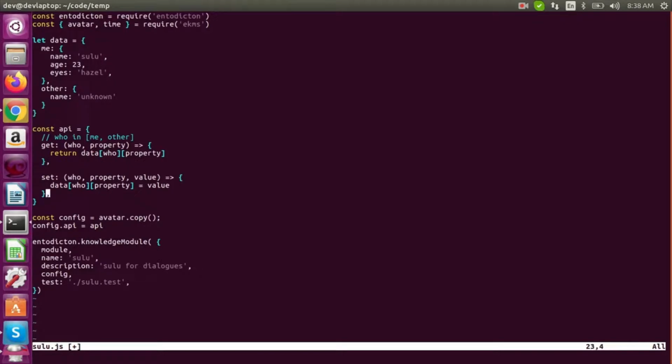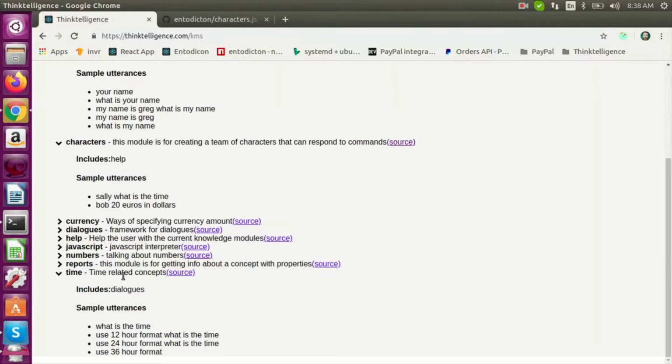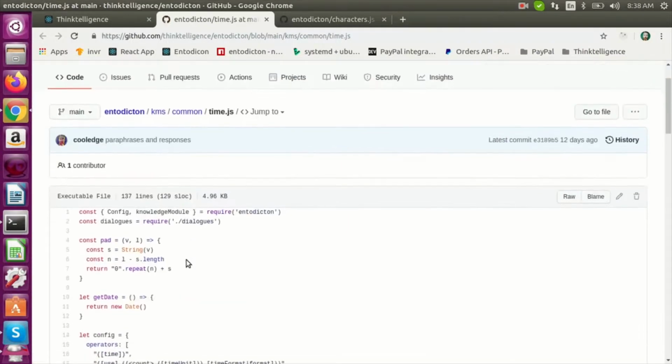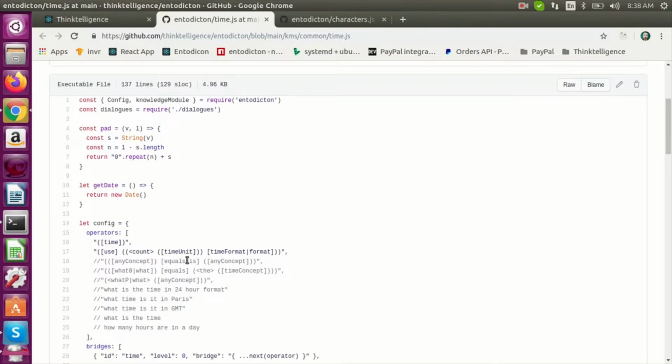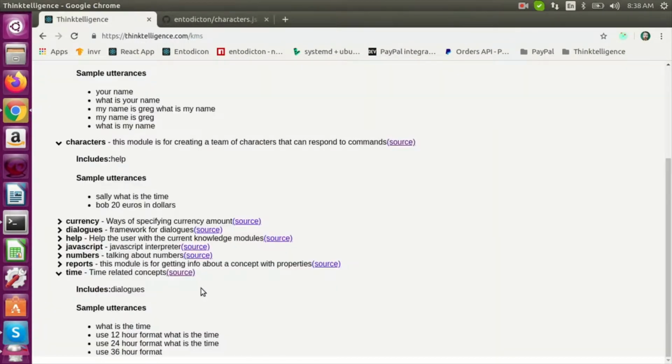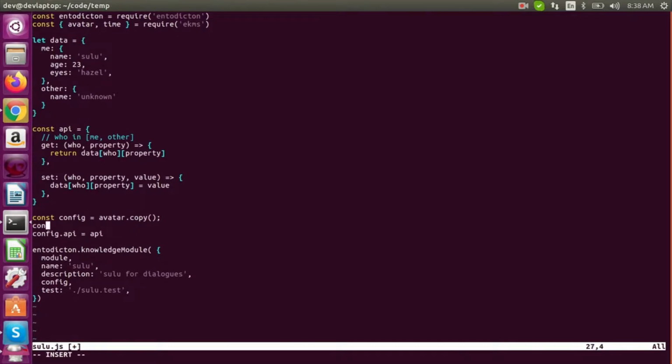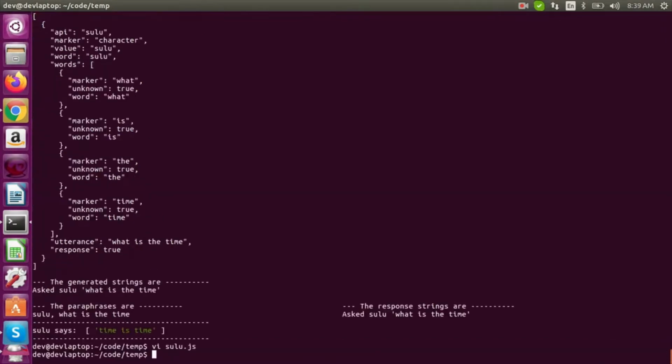And then we just have to use it. So it doesn't need customization. I don't think it has an API. Or does it? Maybe it has an API for getting the time. Let me see. No, this one doesn't have an API. How it gets the time is just built in, so we don't need to worry about that anyway. So we'll just add time knowledge to Sulu's config.